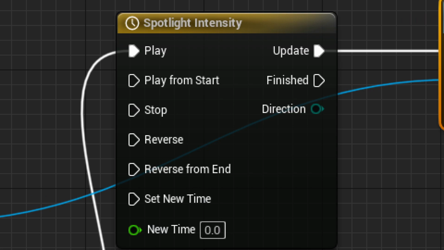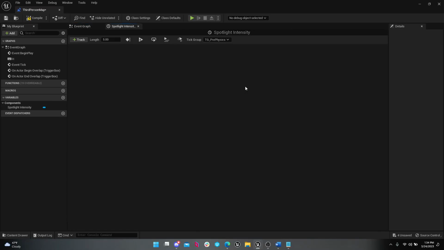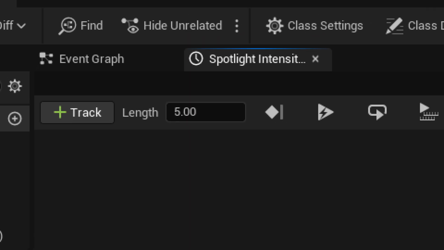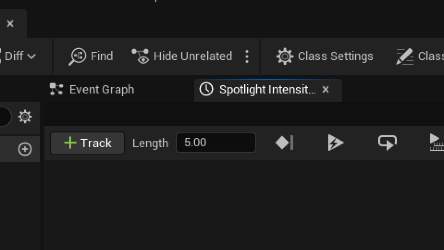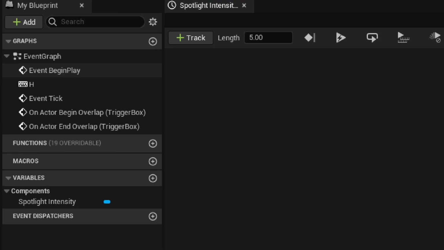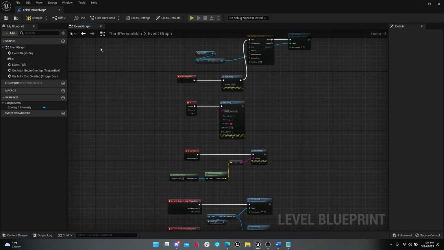Makes sense, right? So if I double click on the spotlight, we open up a brand new window. This is the brand new tab up top here. So if I want to get back to my event graph, I just click on the other tab. If you ever accidentally close down your event graph, well, you should just shut down your computer and go home. You just double click on over here and it should pop right back up. Ta-da.